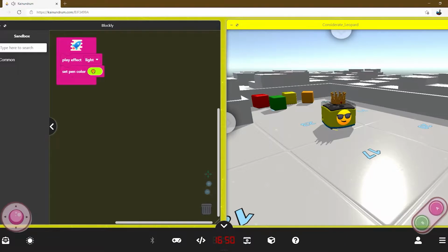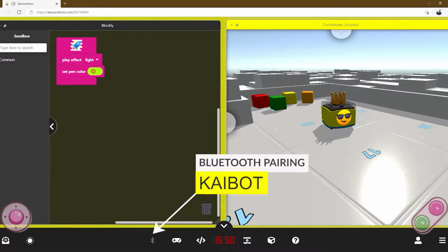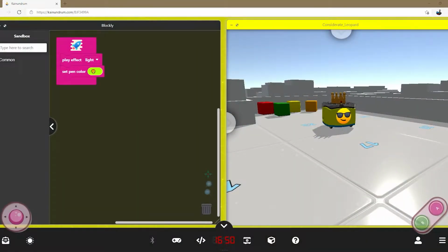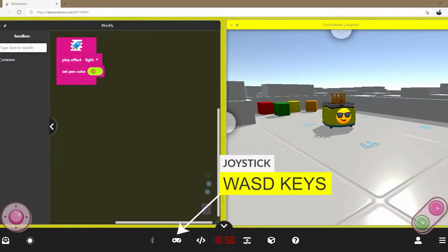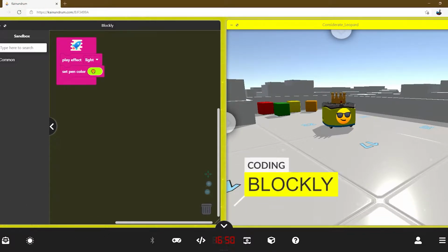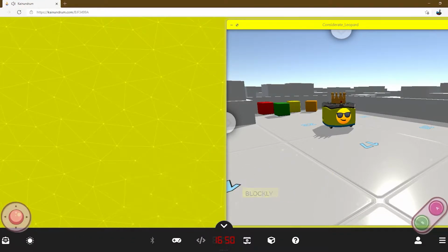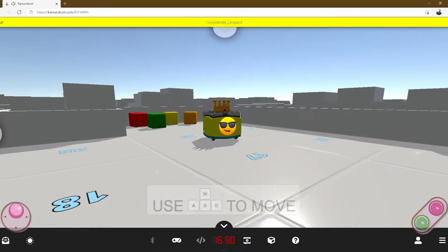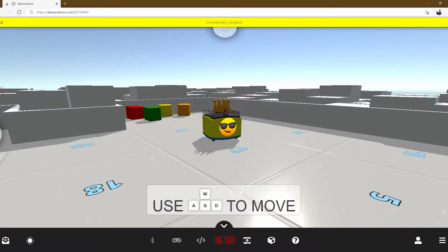Now, you don't have to have a physical Kaibot robot to be able to play on Kainundrum, but if you are lucky enough to get your hands on one, this is where you pair it. Here, you can show and hide the joystick controller. You can do the same with the Blockly window. Test out your robot driving skills by using the joystick or WASD keys.